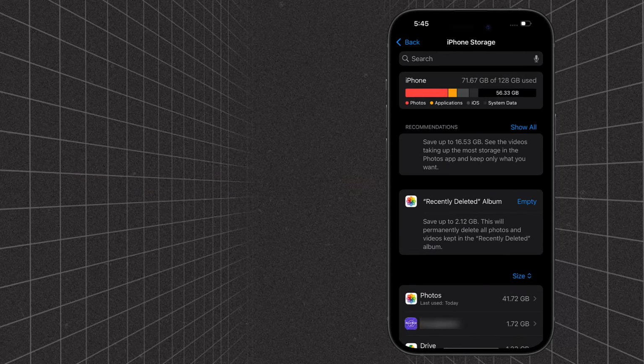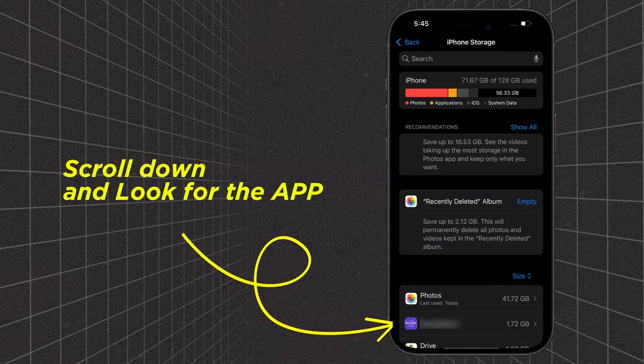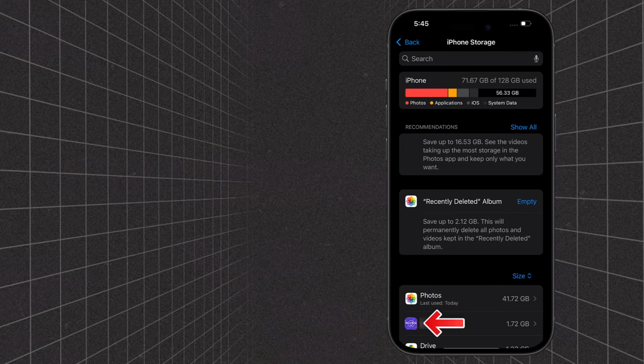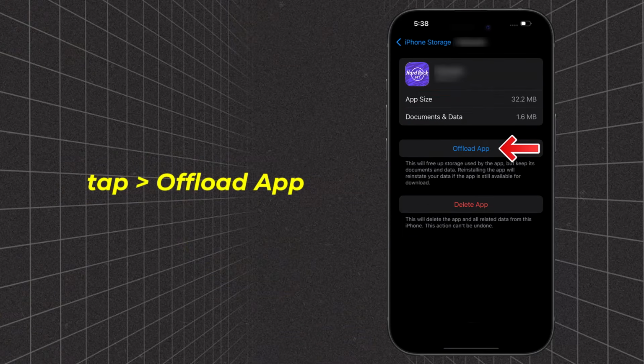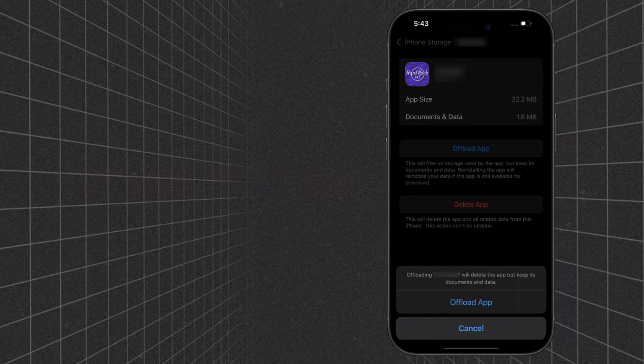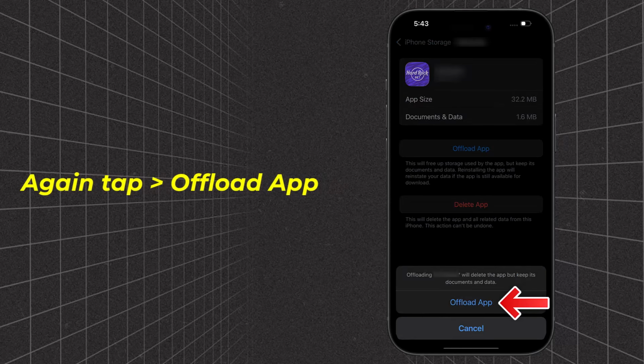Over here, you can either search for the app or you can scroll down and look for it. Then tap on the app. On the next screen, you need to tap on the Offload App option. A confirmation pop-up will come up. Now tap on the Offload App option here.